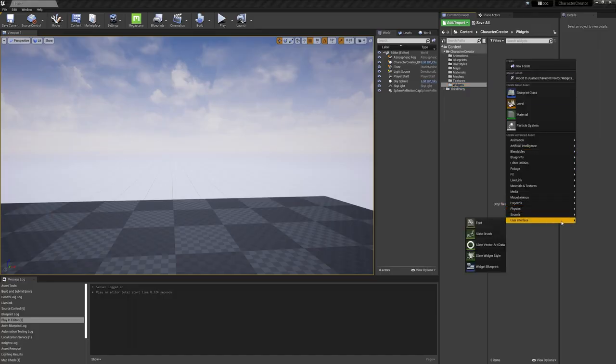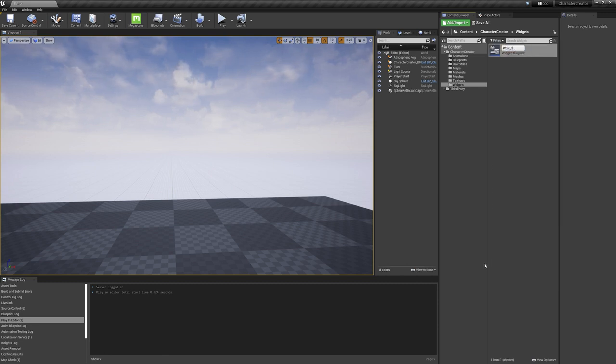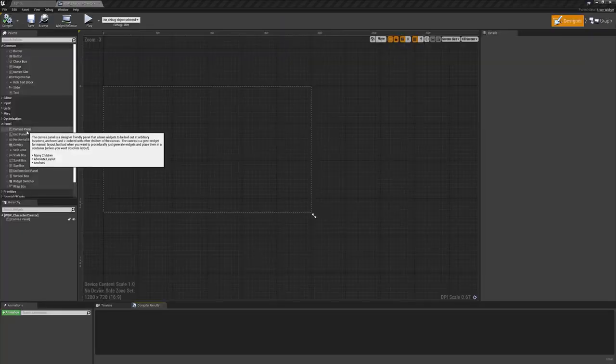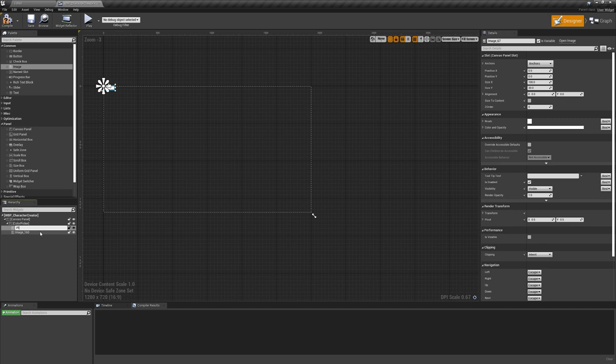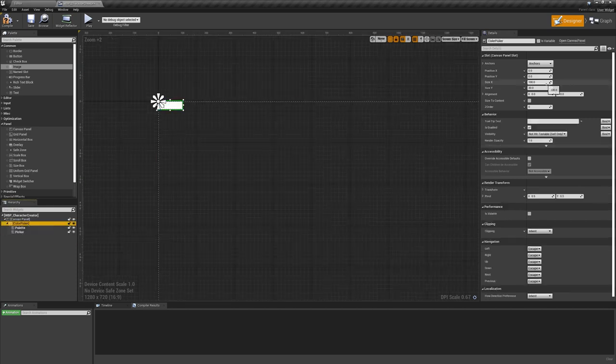Make a new widget blueprint for our character creator. Add a canvas panel and name it Color Picker. In this panel we then add 2 new images. Call them Palette and Picker. Set the scale of the Color Picker panel to 128 by 128.